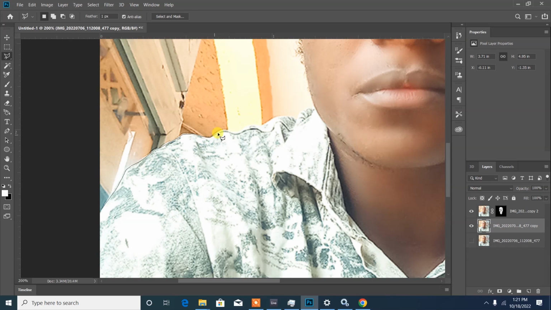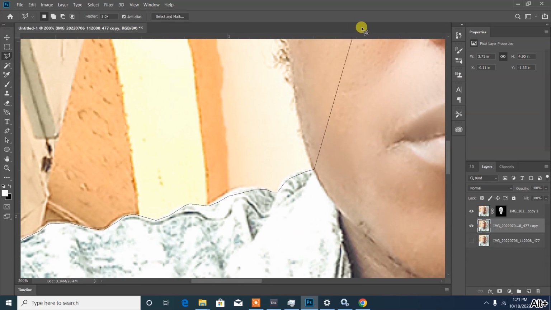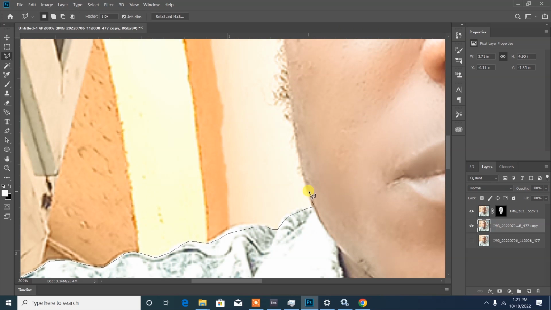One thing about graphic design and Photoshop of picture is patience. If you are not patient, you cannot do it. I'm going to press plus to zoom in on this edge so that it can be visible.